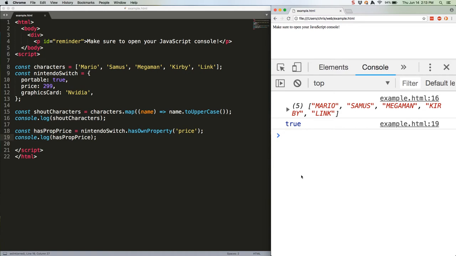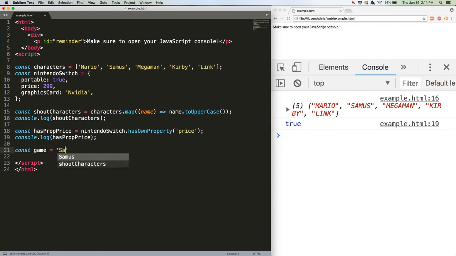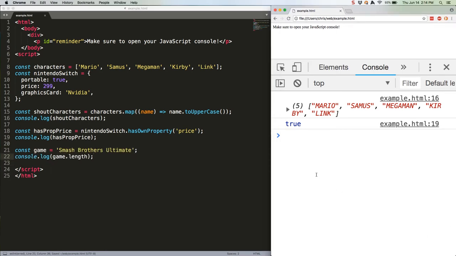So you get your shiny new Nintendo Switch object with its three properties, portable, price, and graphics card, but you also get all of the methods that are built into the object prototype. Quick side note, strings are primitives, but the JS engine automatically wraps them in an object while performing certain actions, which is why you can do this. And get some output. 23 characters.